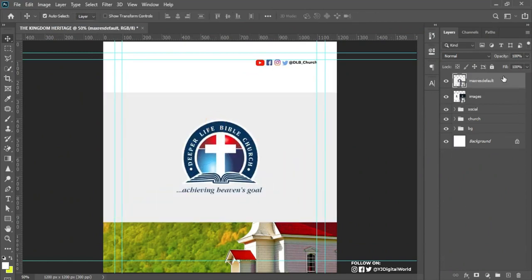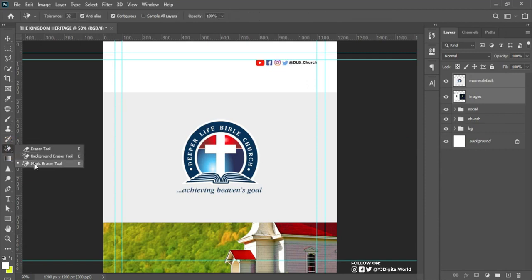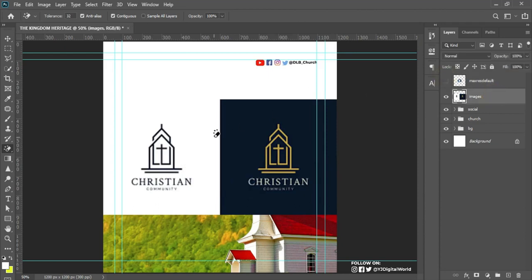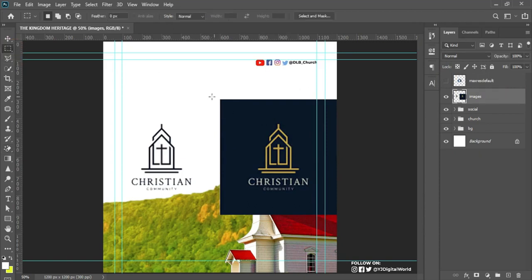So after dragging in my icons, I'll come over here, select the two of them and rasterize them. After rasterizing, all I have to do is pick my eraser tool, this magic eraser tool, select the first layer and remove the background. I'll just left click, turn off this, select the next layer and click this way to remove the background. Okay, so after doing that, I'll come over here and select this and hit Ctrl J.